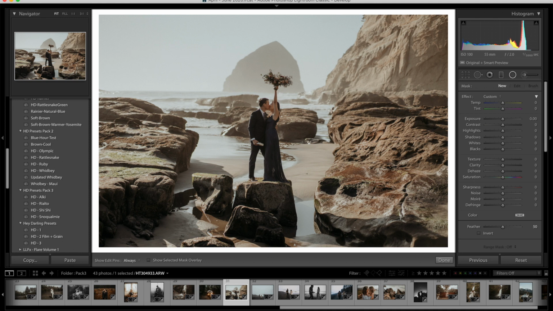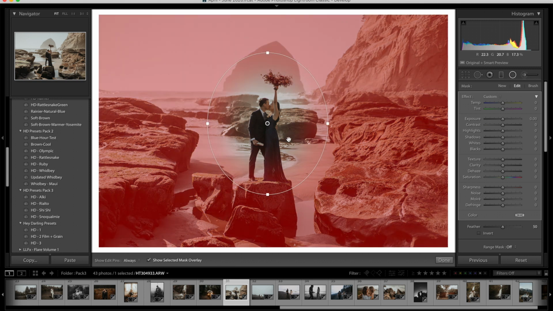What I'm doing is creating a radial filter around them, and I want to make sure that the area outside the circle is darker. So what I do is click on the show selected mask overlay. This is what I want to see. If your circle is painted red on the subject instead of around them, you want to click on this button right here, or unclick it in this case.